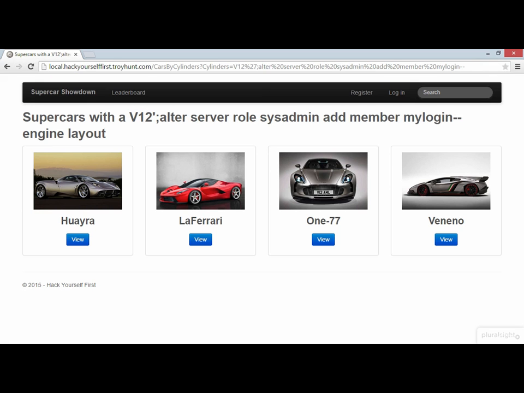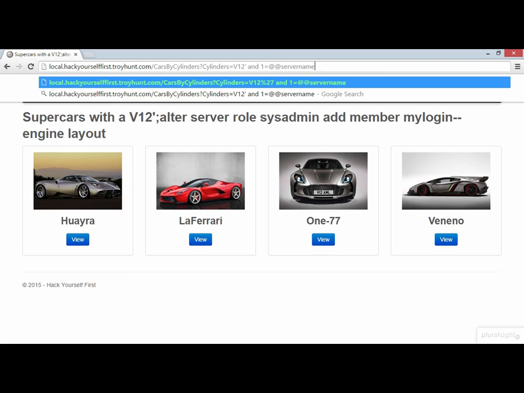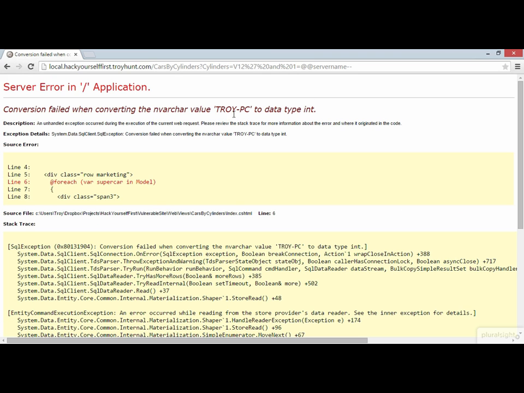Okay, so that also executed successfully. So now we should know both the login and the password in order to remotely connect to this machine. But there's one other thing that we need to know first. We need to actually know the name of the server. So now let's go and grab that as well. And we're going to go back to this equivalency test in order to cause an error-based injection. So it's going to look like this. And 1 equals @@servername. And here's our machine name. And this one is just Troy PC. So that's everything we need.